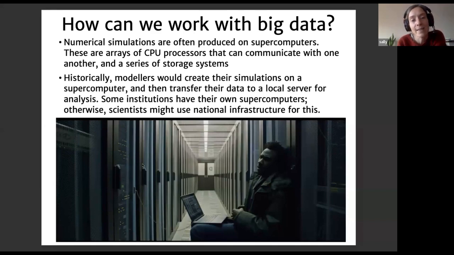So we have all of these arrays of hardware that are put together in a big room. These computers you would connect to remotely, normally via an interface. You would run your model simulation on these machines, and then you would either transfer the data to your local server to analyze, or you might run the simulation on your supercomputer at your local institute.